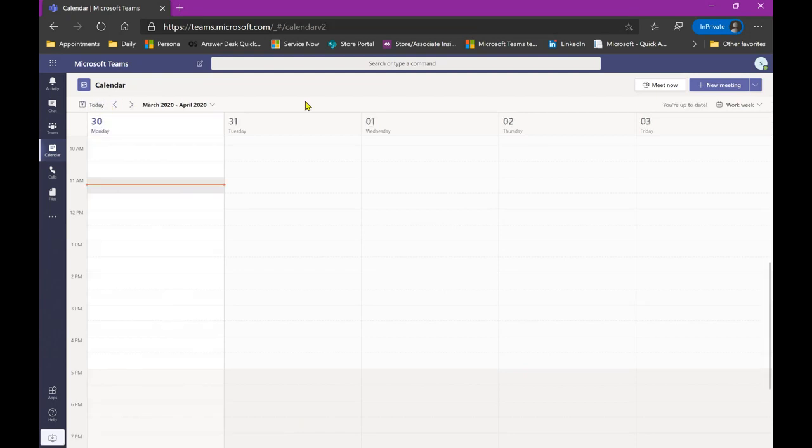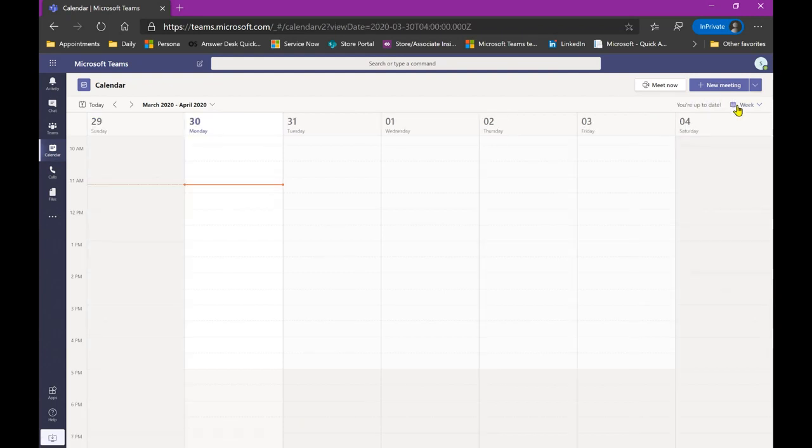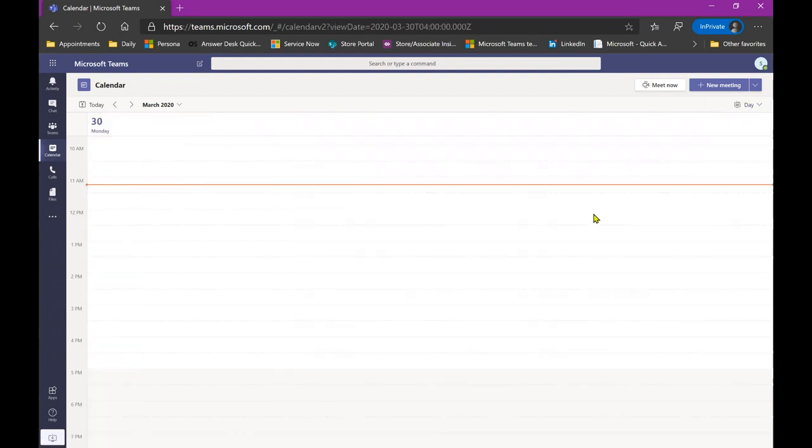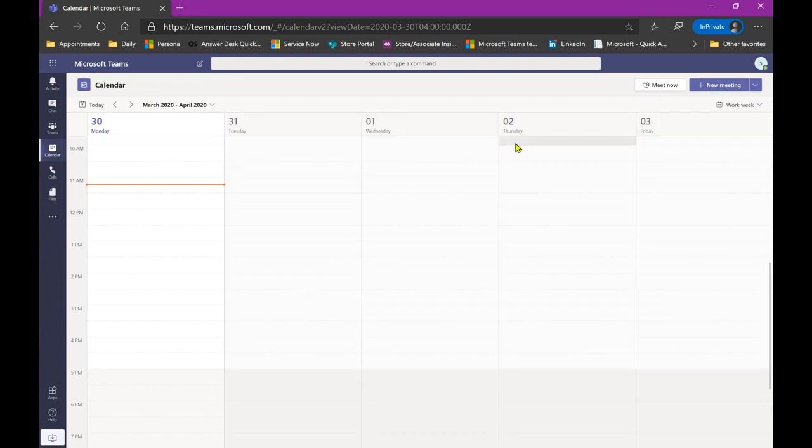You can click on today to go back to today, and you can click on work week and change it to day view or week view. Week view will allow you to have the weekends in there, and day view will give you just a look at today. Anytime a meeting is created that you are invited to or that you are a part of, it'll show here.